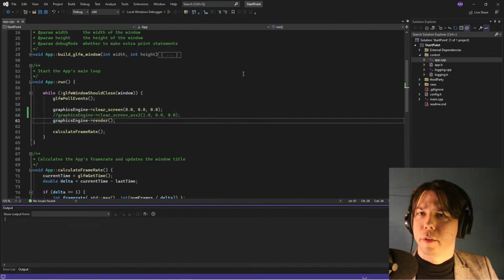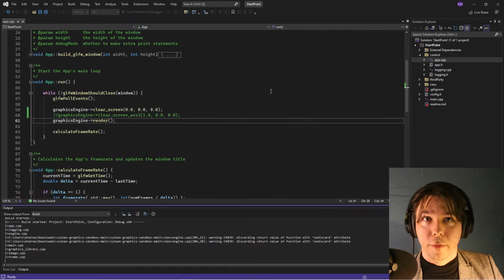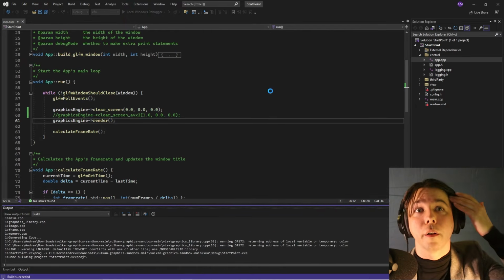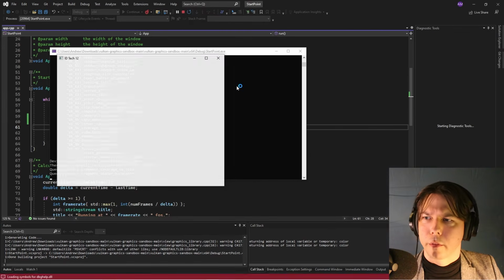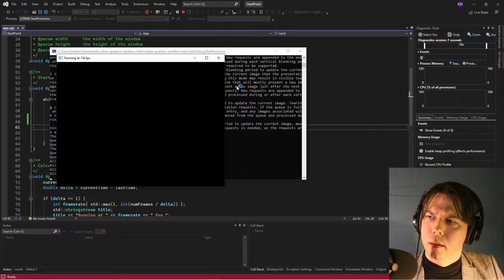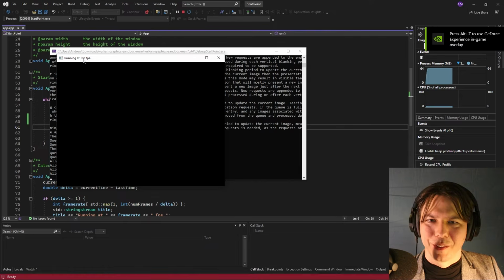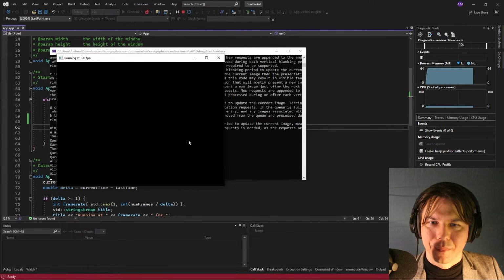So if I run this right now, again, we're running in debug mode. Previously it was running in OpenGL debug mode, just under 500 frames per second. Let's have a look and see how this one goes. Not very fast. Not very fast at all. That's a little concerning. Anyway, so there we have it.